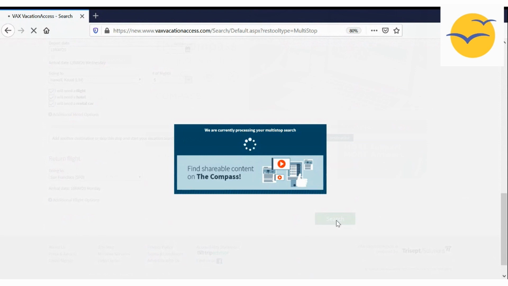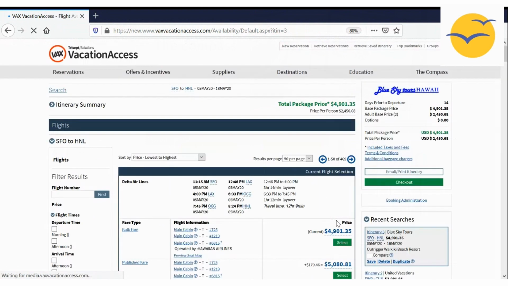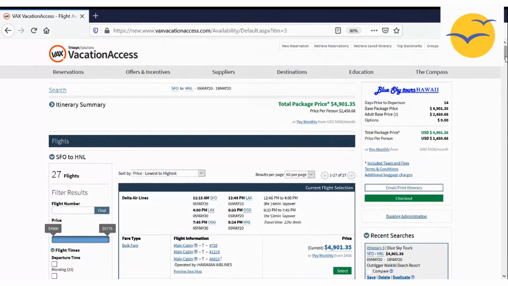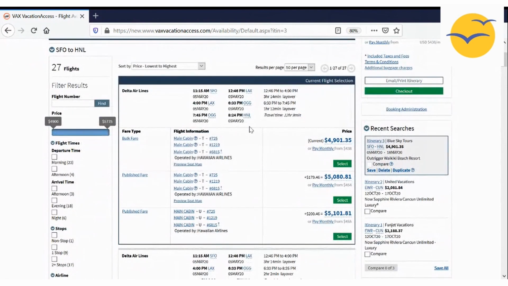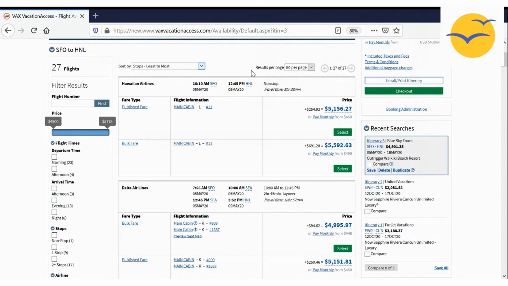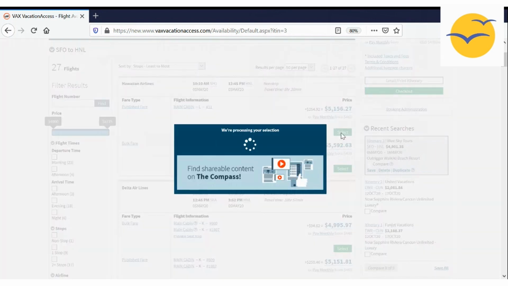I'll even do another search that I'll show you where I don't need flights in the middle. These are the options, for example, that they're offering here as a package. Yeah, no. I always do stops least to most. Again, I don't like connecting flights, so I am picking the published 10 a.m. is fine with Hawaiian, or I can do Delta. Delta is a connecting flight. I always pick direct.